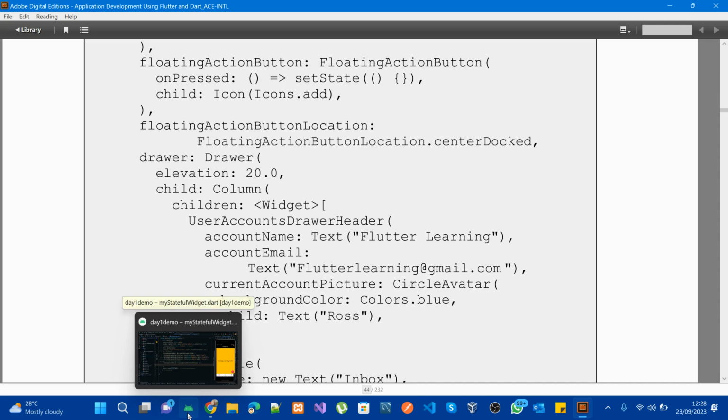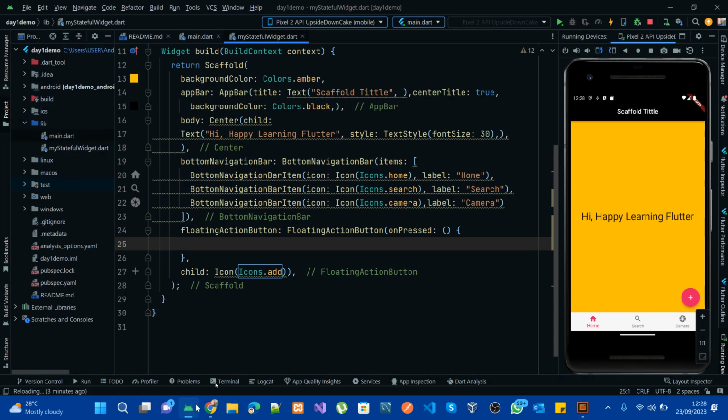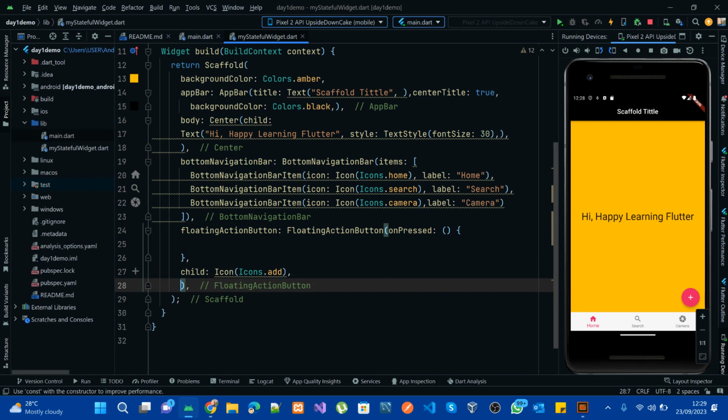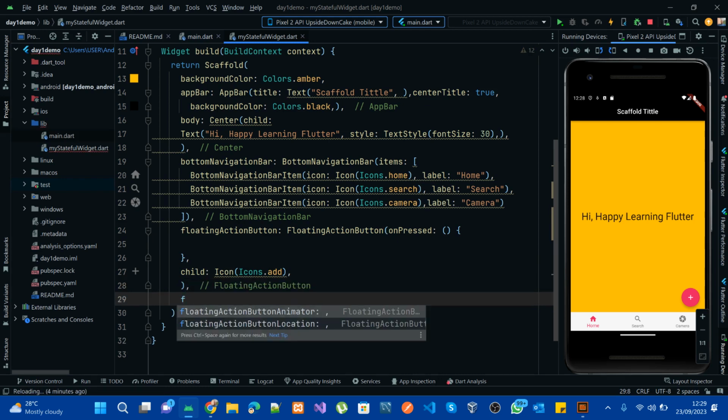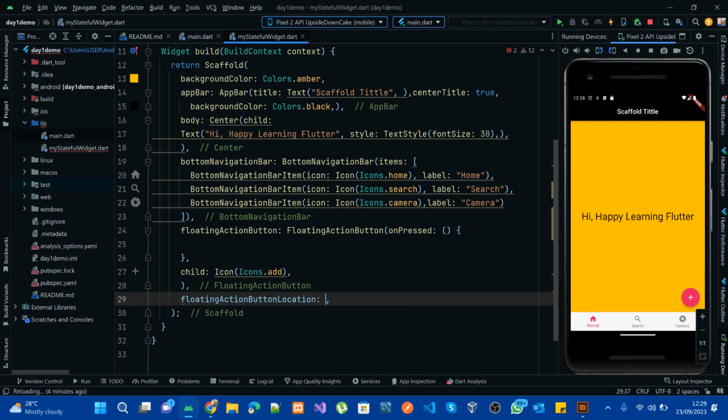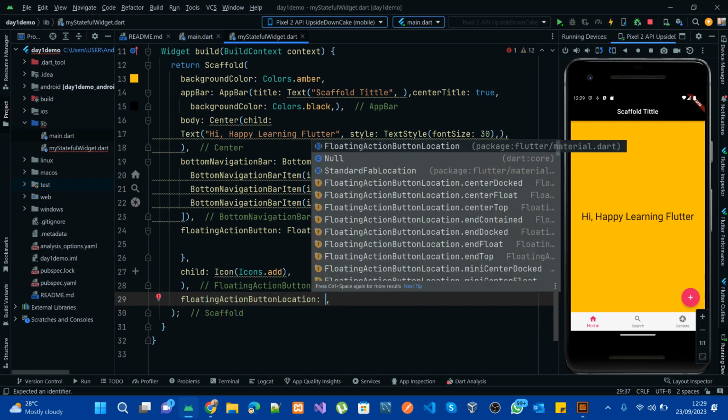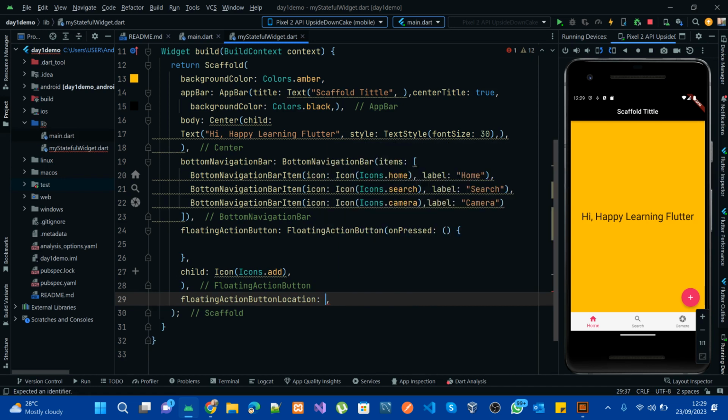Okay, so let's add floating action button location. After this, always add a comma so that you can understand where you want things to be. Floating action button location means where you want to place your floating action button. If you say center dock, you can see it has come to the center of the screen.